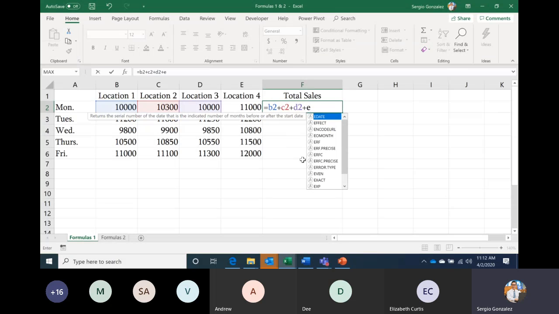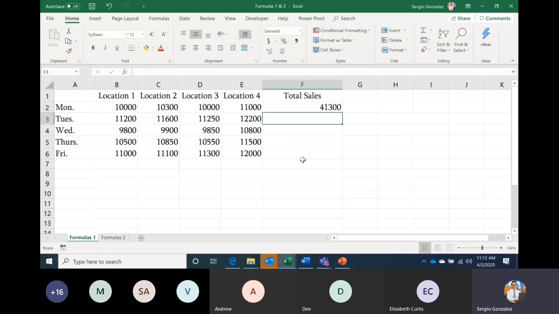The other way we learned is equal. Since you love to use the mouse, remember this teacher hates the mouse. You move the mouse pointer and press the left click on the mouse, plus, move the mouse pointer to the next cell, press the left click, plus, move the mouse pointer, click. Remember, when I say click, it is the left click on the mouse. And press enter. Any question on those ways to do addition? Remember, we're adding the numbers.